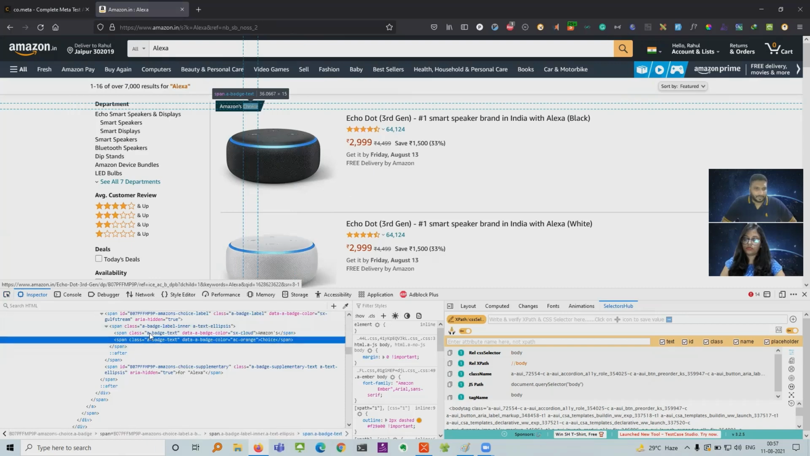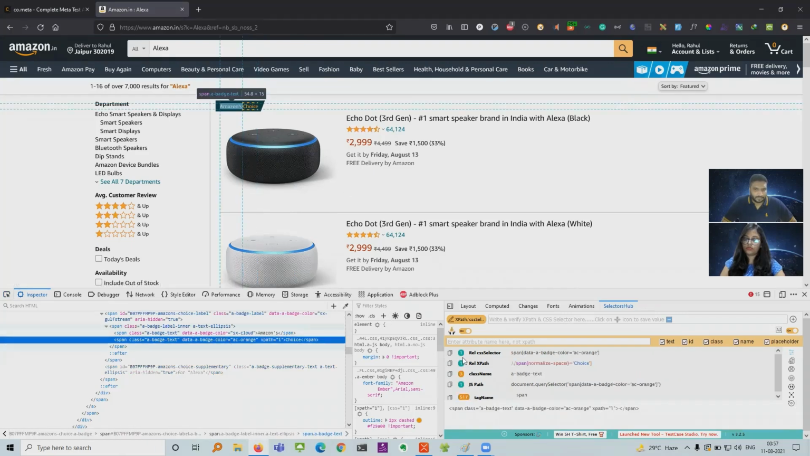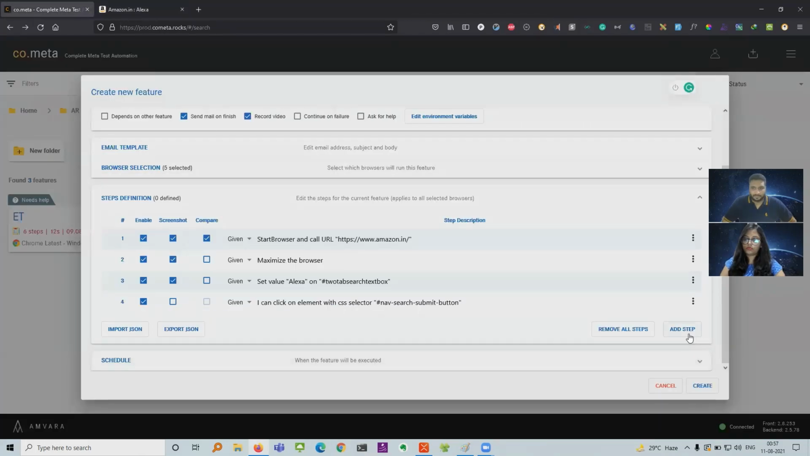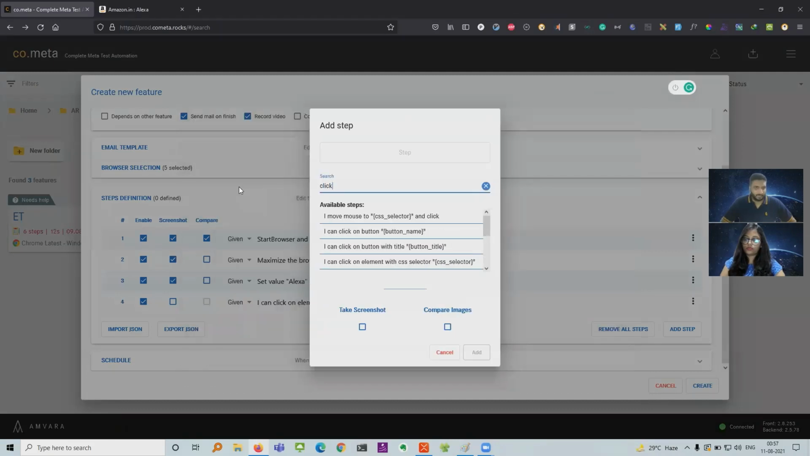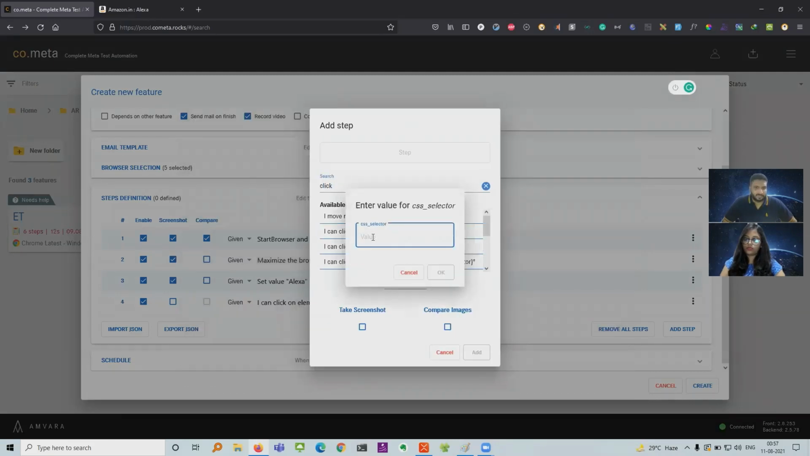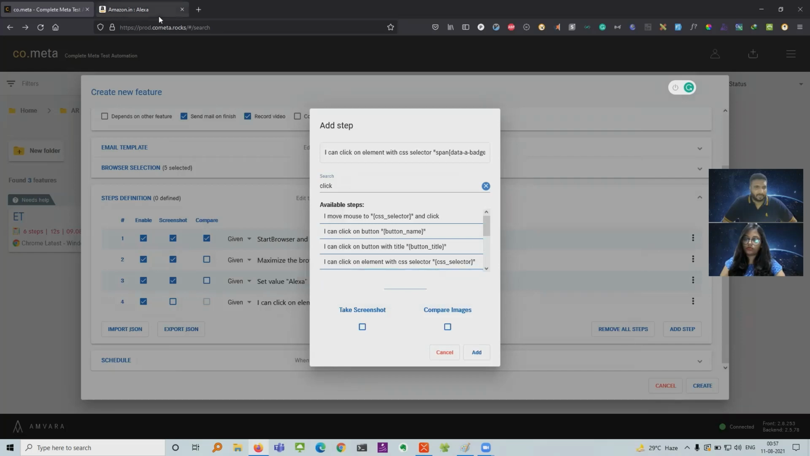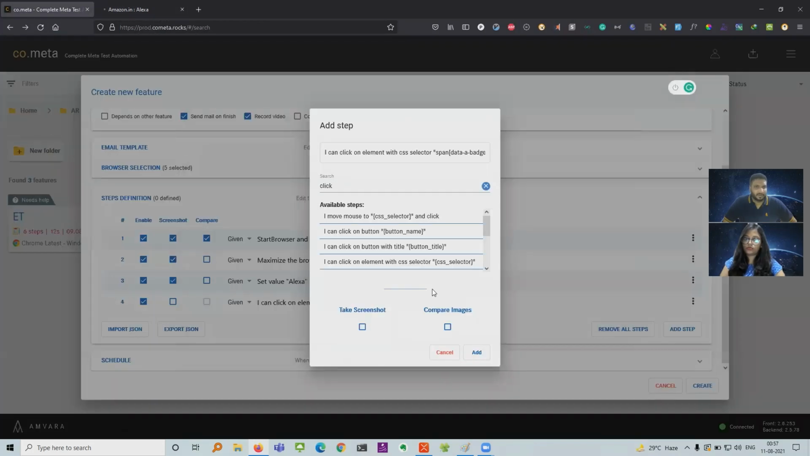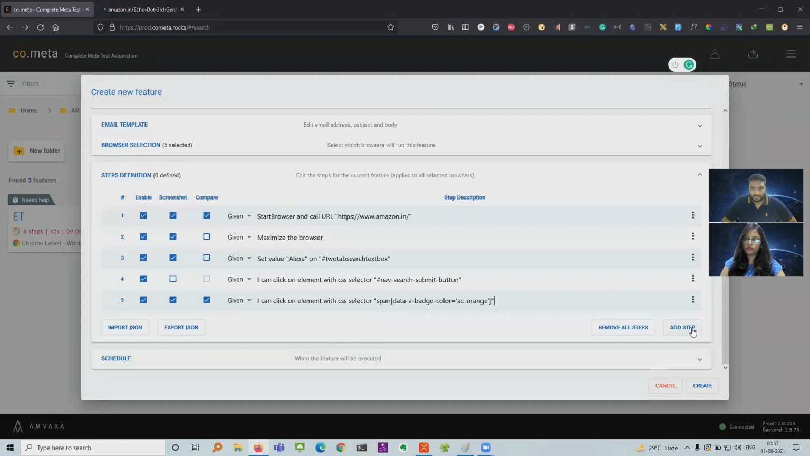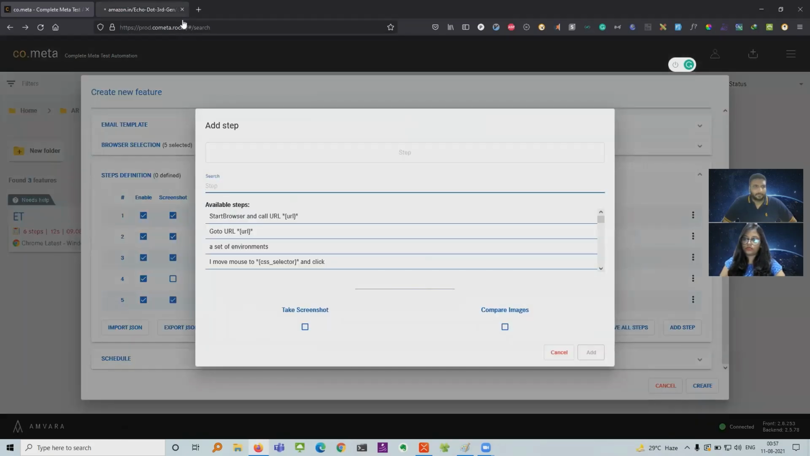okay, and yeah, I'll copy this, add a step from template, and again I just want to click, so I can click on an element with CSS selector, that is the value, click on it, okay. And if I click on it, let's see what happens. So I click on take screenshot, compare image, add, and add one more step from template.